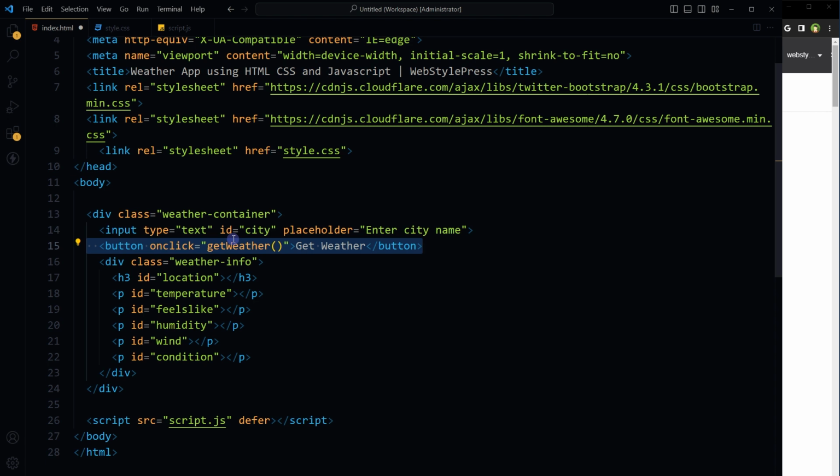The HTML button has an onClick event that will trigger a function from the JavaScript file. And this is the input containing the ID city. At the end, we have the script's JavaScript file. This file will contain the logic.